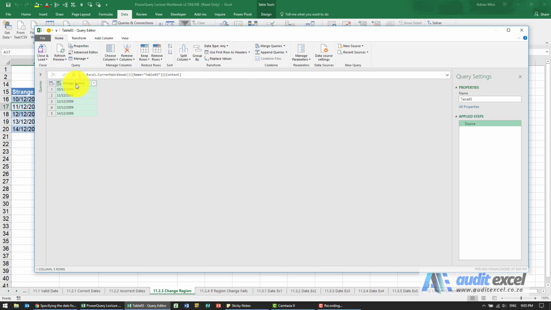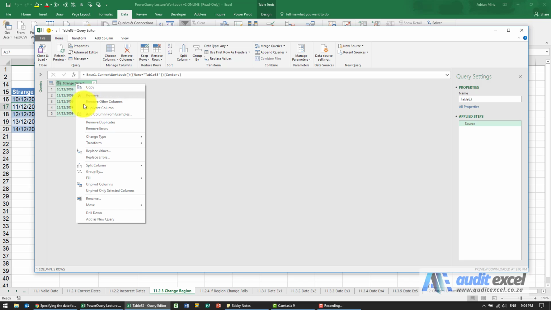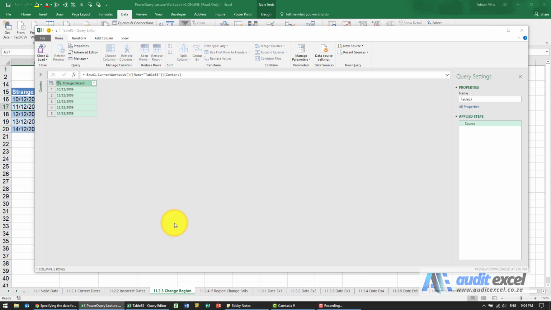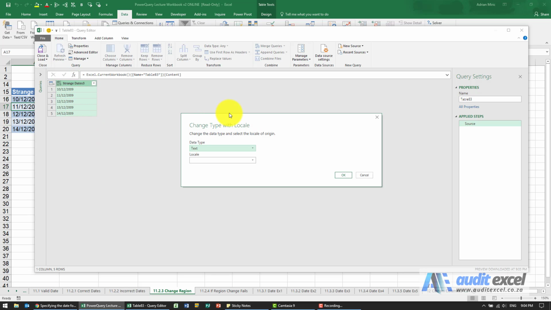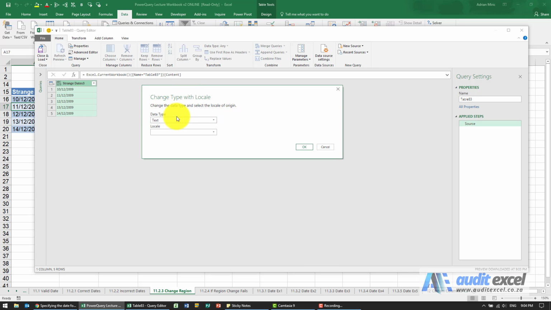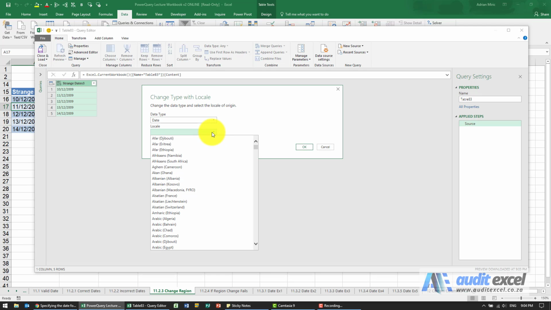But what we can do is go here, right click, and go to change type. Right at the bottom you'll see there's an item saying using locale. And this is specifying what exactly Excel should use for that particular column. So the data type, we know we want it to become a date. Then we can specify the locale. Now depending on where you get the data from, you may need to search through these, but what we find is the most common ones are going to be the ones towards the bottom here.